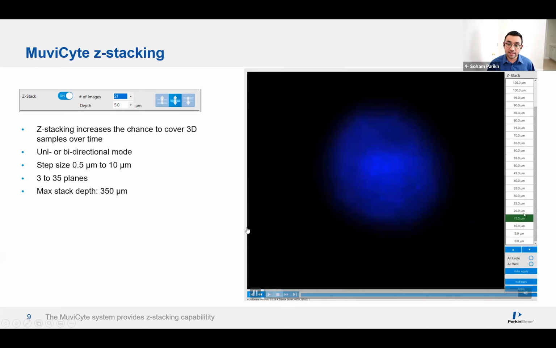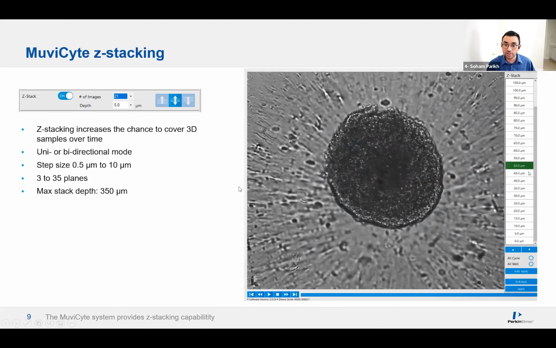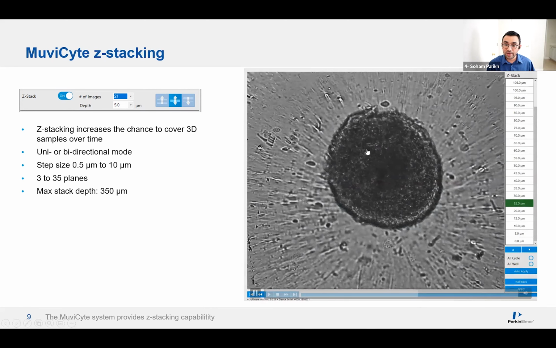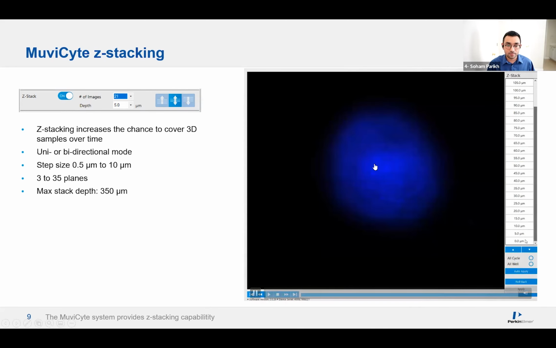This particular example is of a spheroid, and I'm just showcasing how you can utilize the Z-stacks of this microscope to get your spheroid images, and then you can create maximum projections out of those images and get all these details from the spheroids as you wanted. And of course, you can create all the Z-stacks from all the fluorescence channels as well as the bright field channel.